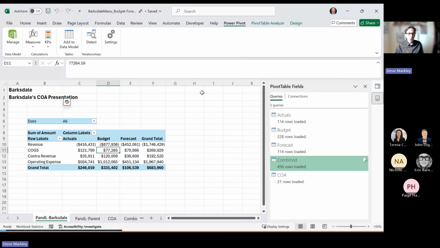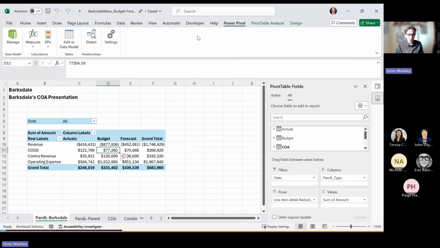Okay, the next concept that I want to talk about is the data model. That is a concept within Power Pivot itself. I have added these different tables to the data model, and I access that by hitting Manage in the upper left-hand corner here.